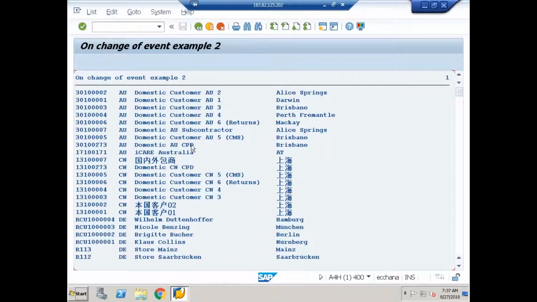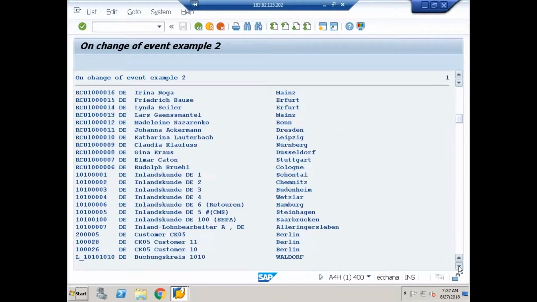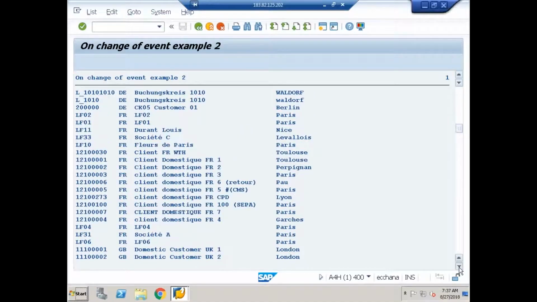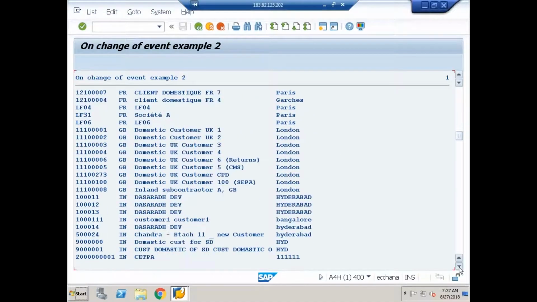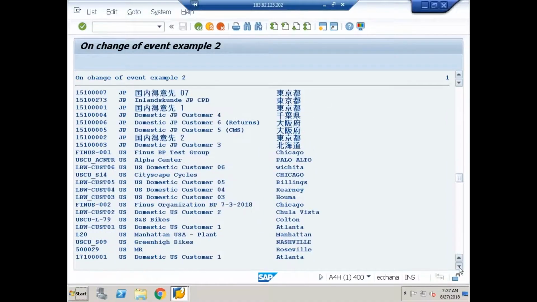So when I execute, good. I can see I got all the Australias at one place. Then we got CN, then we got DE. We got all the customers country wise. FR, France, Great Britain, India, like this. For Japan, something like this.